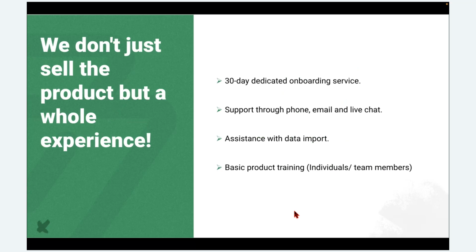Now, apart from sales, we also can provide a 30-day onboarding service. We can provide support via phone, email, and live chat. Also, we can help you to migrate your data, import the data into your Bigin account. And in case you need any personal training according to your business type, we also have our technical experts who can assist you with a personalized demo. For which you need to write to us at support@bigin.com.